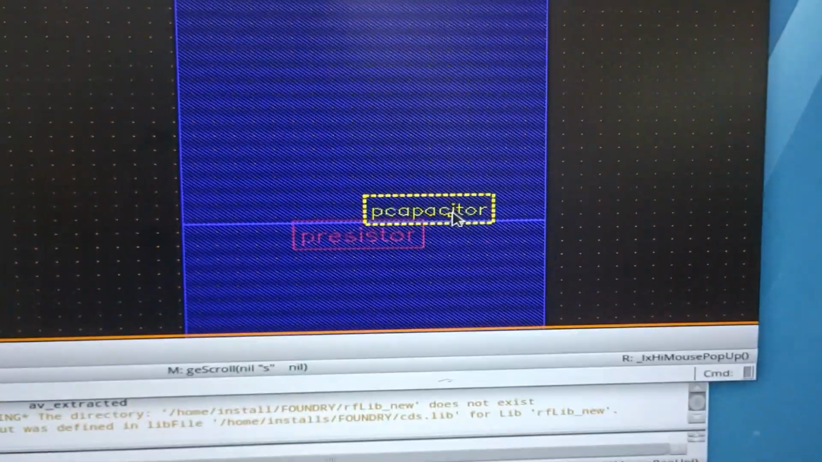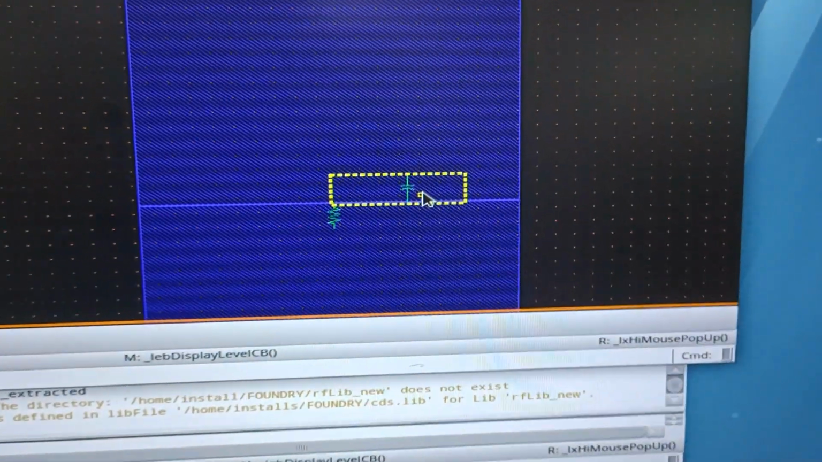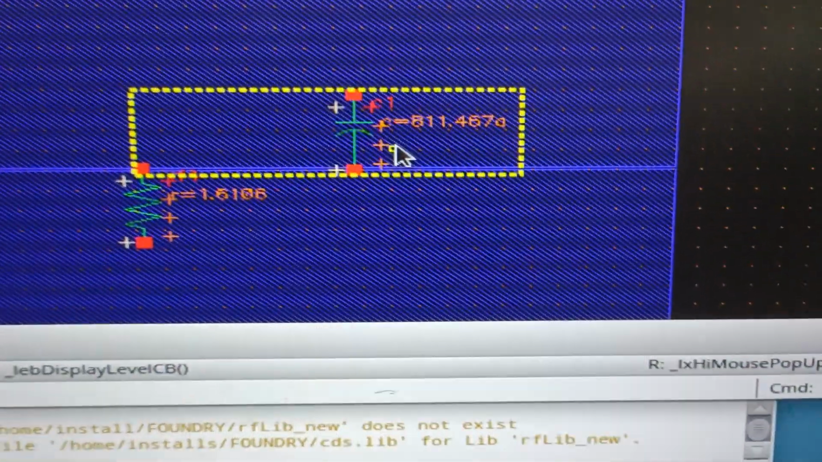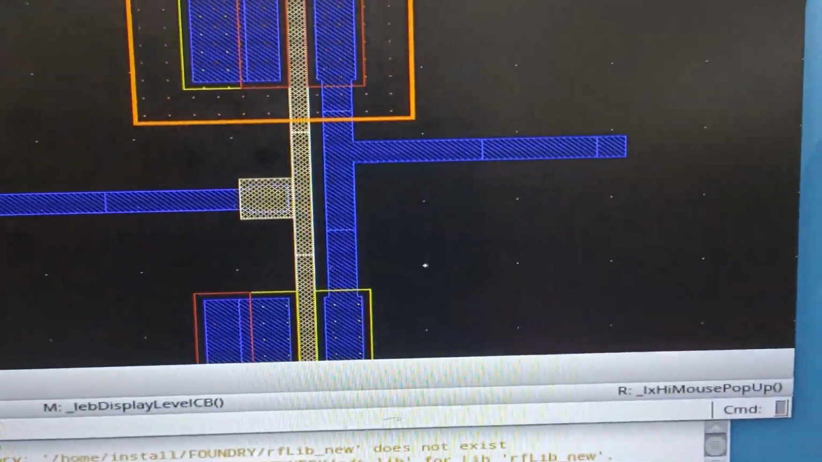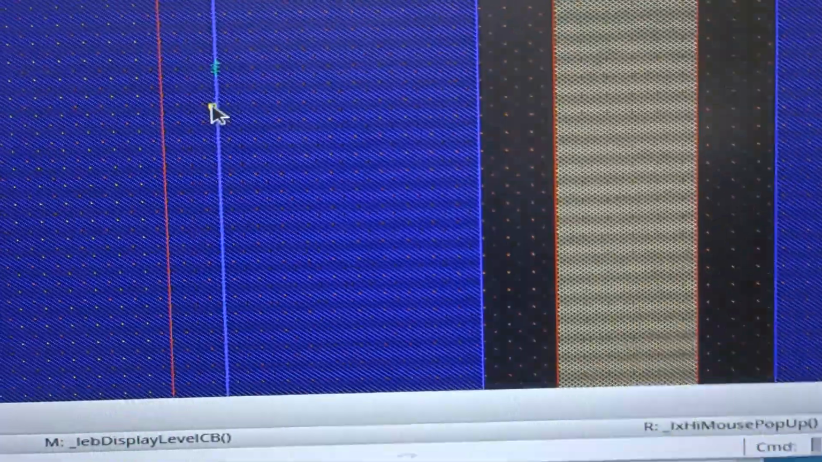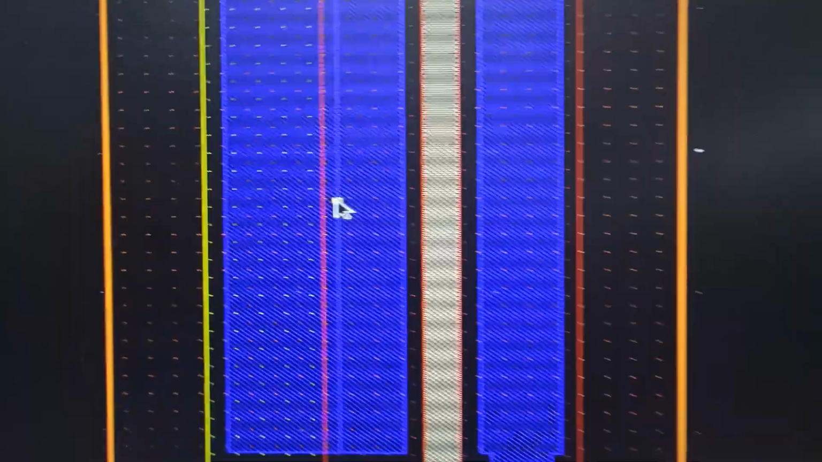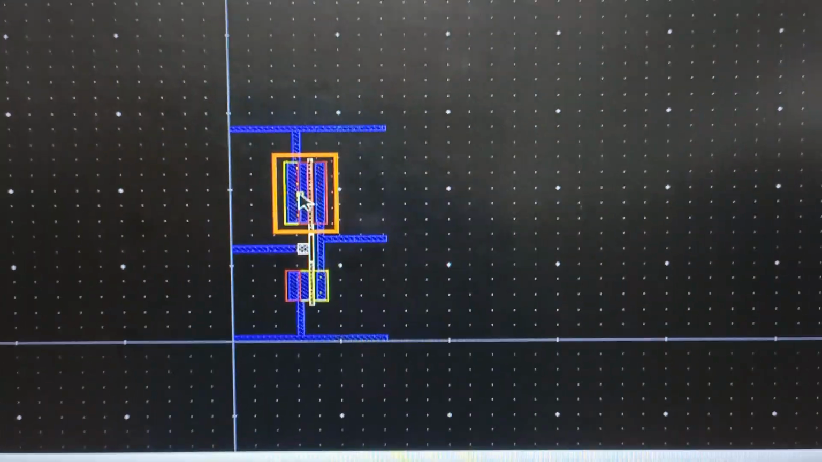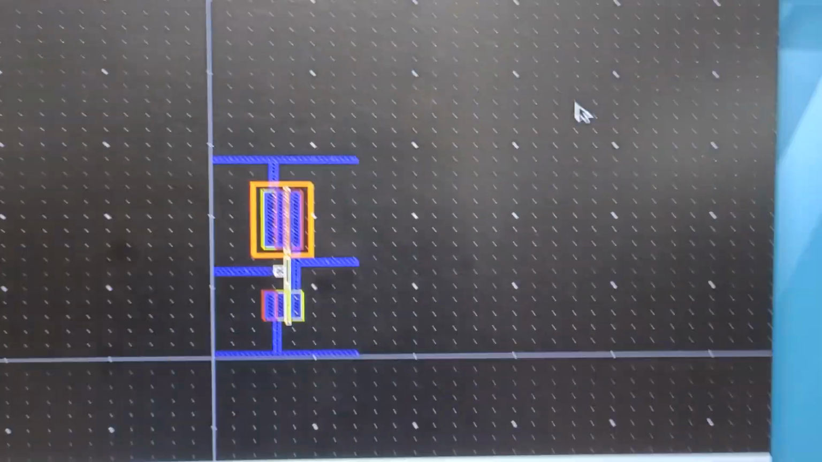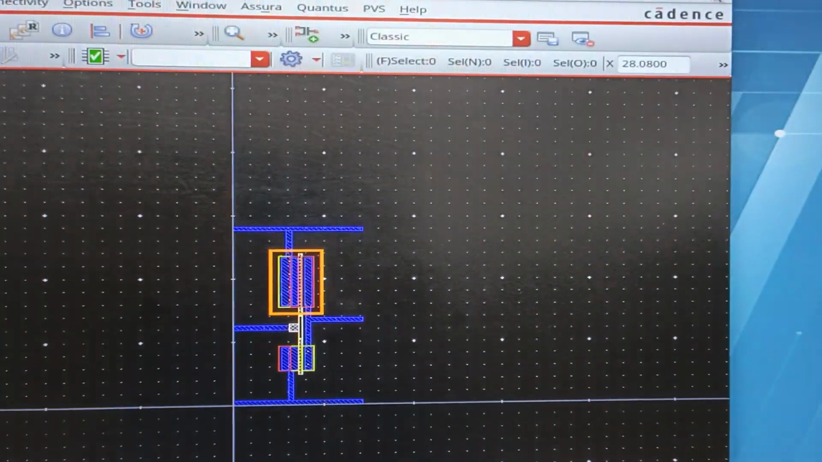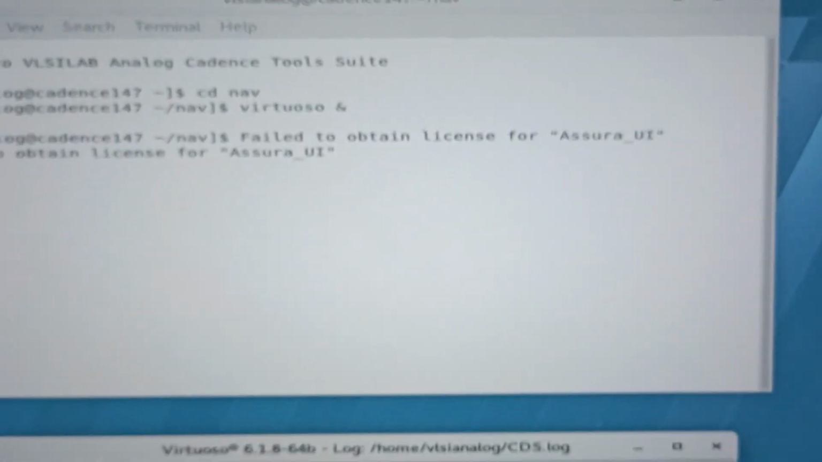If you want to see this, you have to click on Shift F. Then you can see this capacitance. You can view this value and you can view the value of the resistances also. Alright, this is your extracted view. Now you close this extracted view.